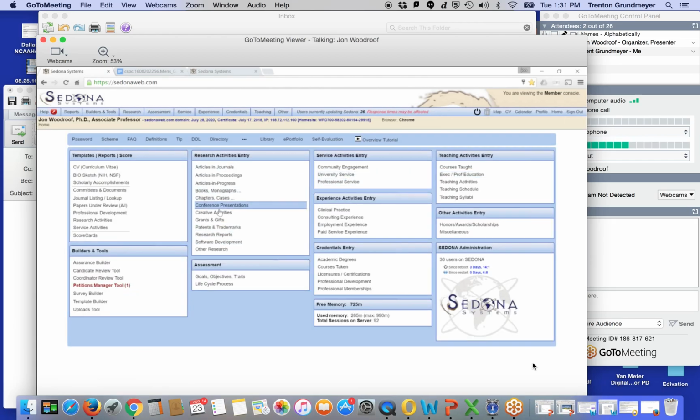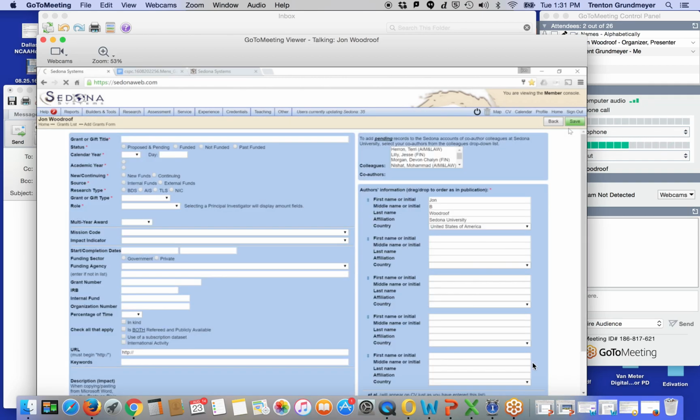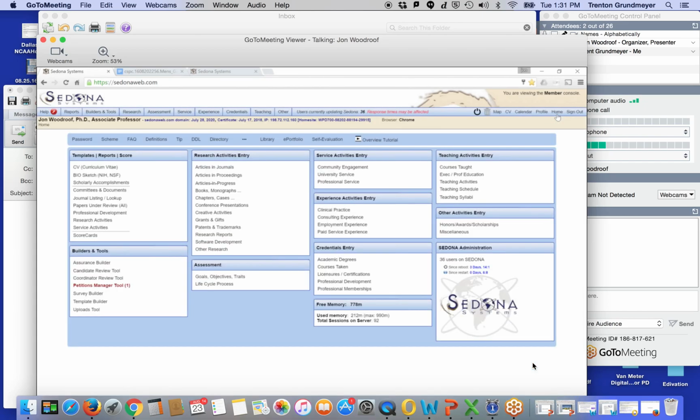The rest of those, like grants, are similar. They have different fields that they're tracking, but it's very similar to the other intellectual contributions, the research, add and edit screens. Service is a little bit different. For university service, the departments, colleges, and universities can enter their own list of committees, and once they set those up, then everybody who's on those committees, the information shows up on their CV automatically.